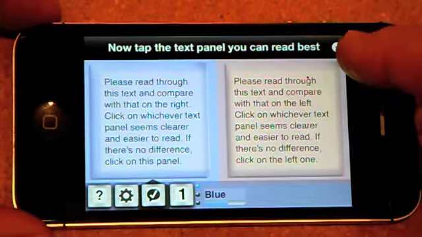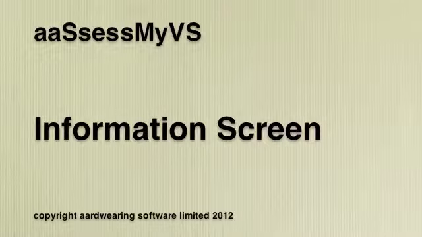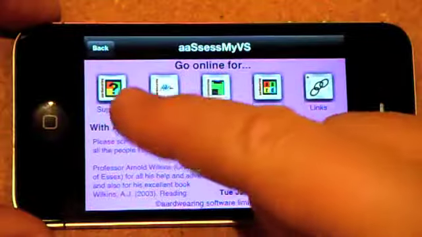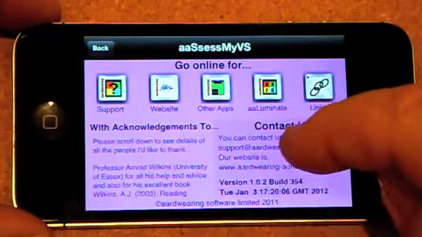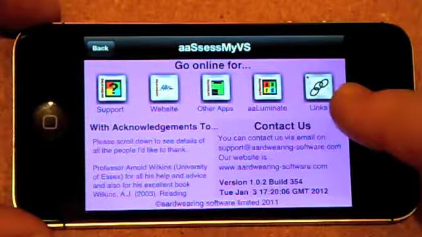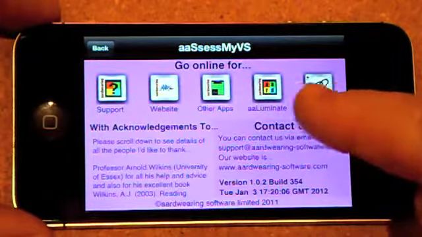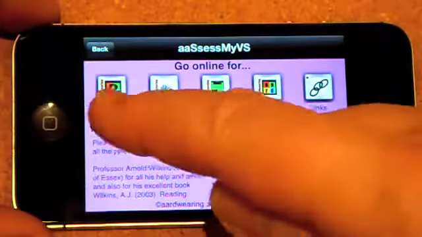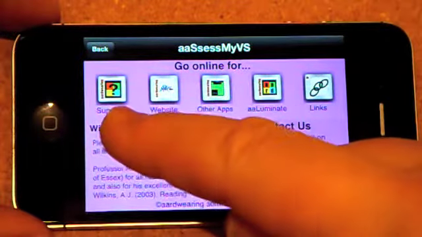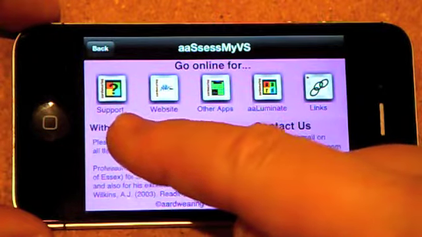The other control on the main screen is the Info button. This flips you to the Information view. This screen displays credits, version and contact information and links to some useful web resources. Near the top of the screen is a row of square buttons that, if pressed, connect you to web-based content, assuming your device is connected to the Internet.